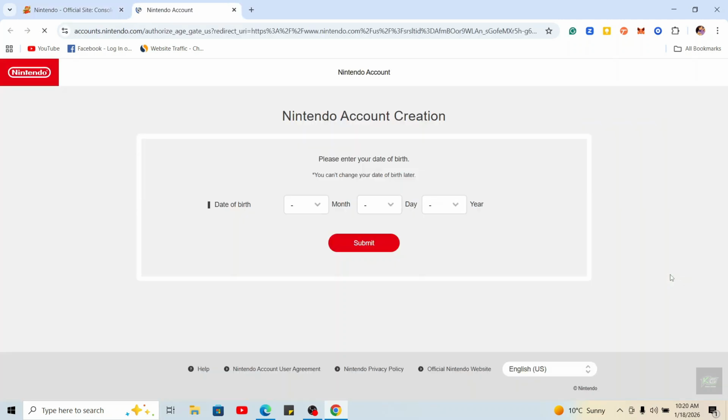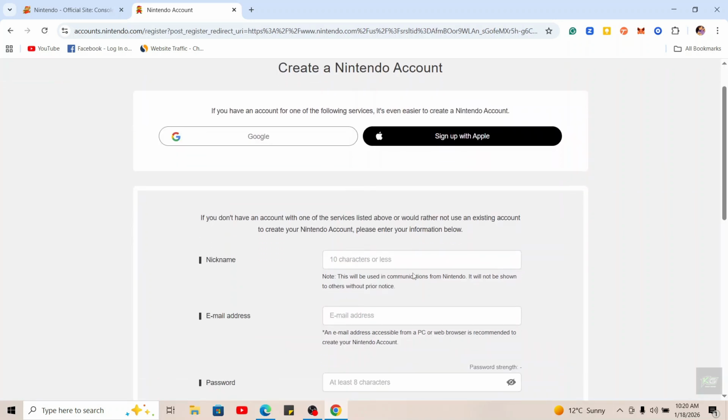Now you'll be taken to the Nintendo account creation page where you need to select your date of birth information. Select your year, day and month and finally click submit. Now on the next page, if you have a Google account or Apple account, you can click on one of those in order to create a Nintendo account super fast.